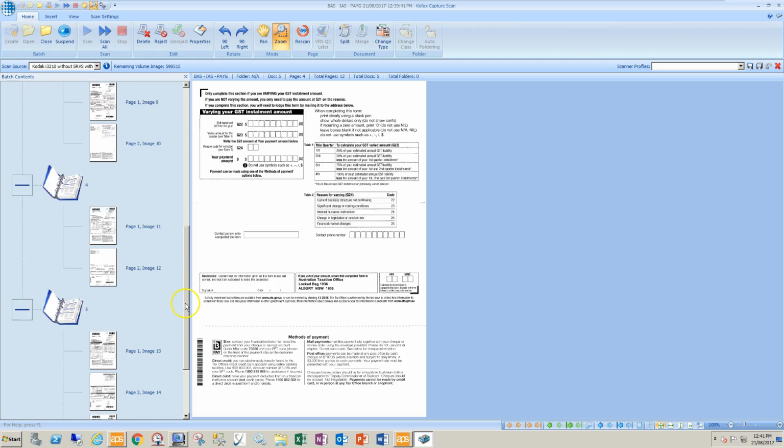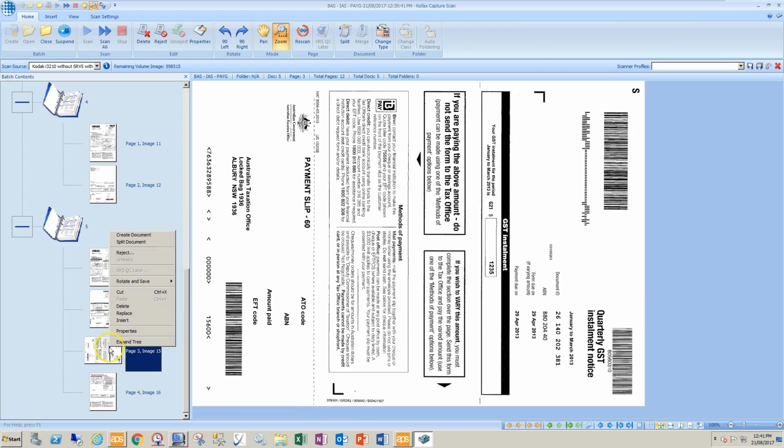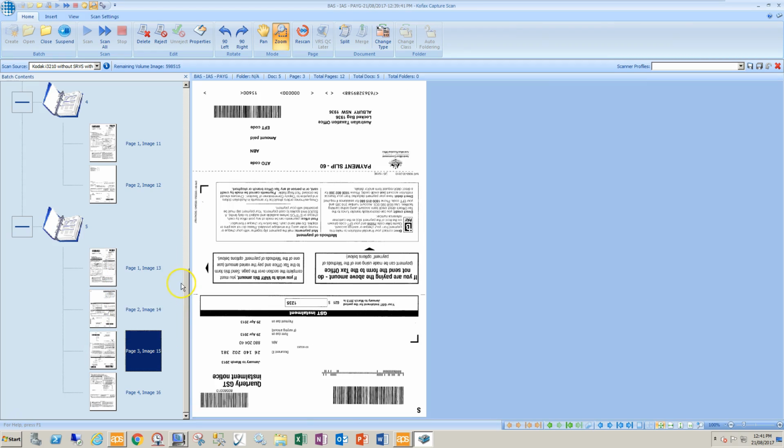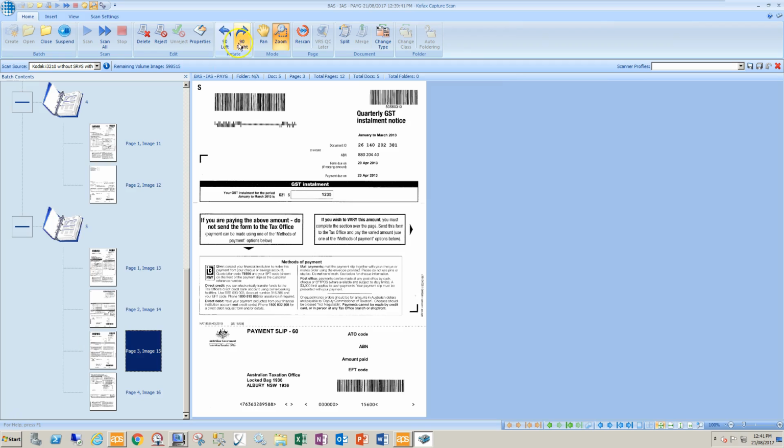If you find that the documents didn't split correctly, you can drag and drop them and move them around and even rotate images in case they're not facing the correct orientation. So you have the ability to do a little bit of quality control check here to make sure that it's split at the right page. And if not, you have the opportunity of splitting.